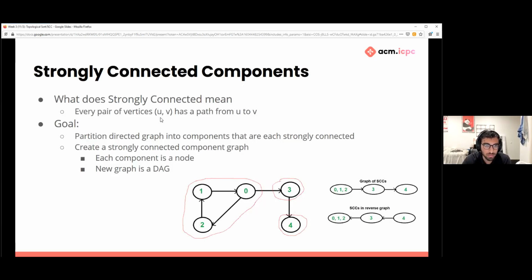Moving on. So now our second topic here is strongly connected components. So what does it mean to be strongly connected? What that means is that every pair of vertices has a path, right? So you can see in the example graph, there are three strongly connected components, and in the first one we have 0, 1, and 2. So you pick any two of those. There's a path from 0 to 1, 1 to 0, 0 to 2, 2 to 1, right?